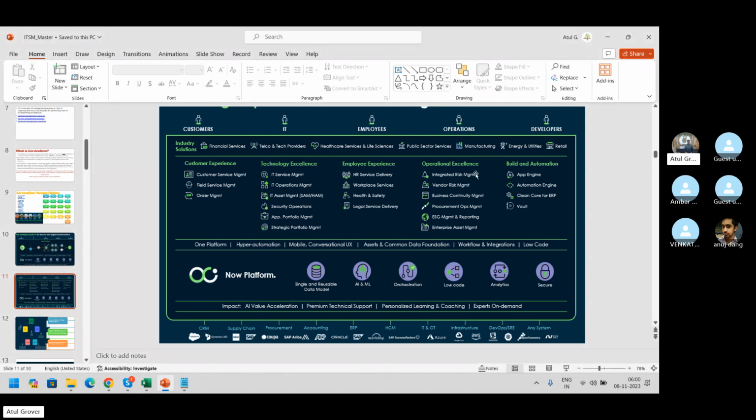Okay, then from the operational perspective, integrated risk management, GRC. Earlier it was called GRC, now it is called integrated risk management. Your governance, your risk, your compliance. That one. Vendor risk management.